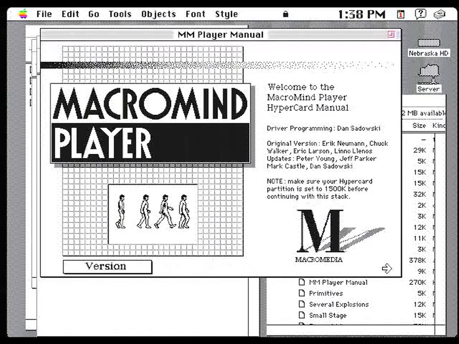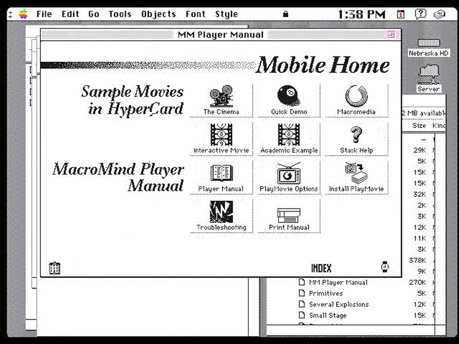Now, the first thing that we notice when we come to this particular stack is all of a sudden we see a mini movie with a caveman walking upright from left to right. And that's interesting, but we really want to look at some more information. So by clicking on the arrow in the lower right-hand corner, the next step is to click on the entry on this page called Player Manual.